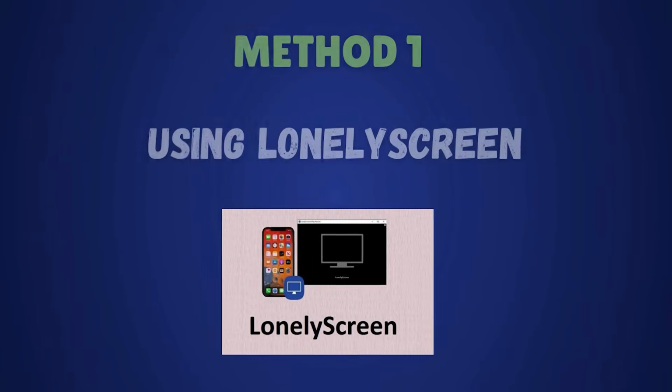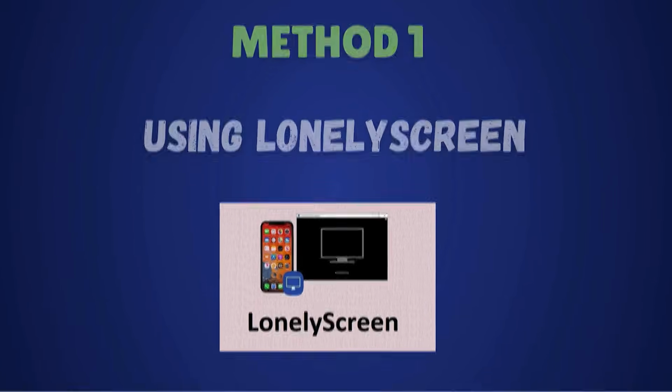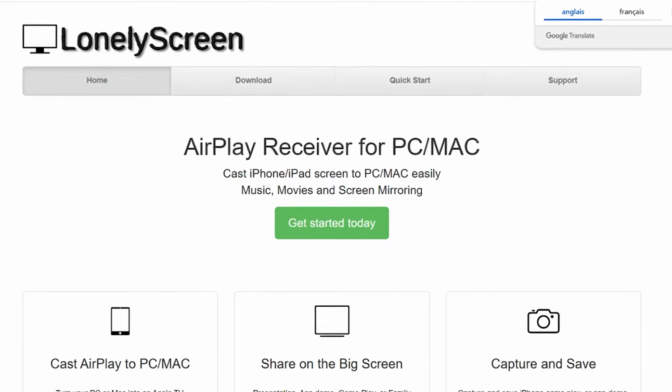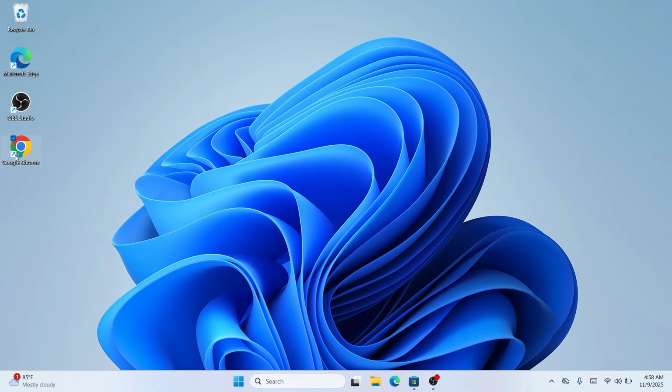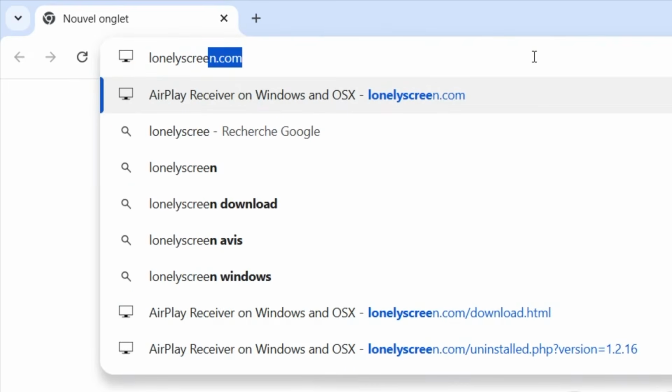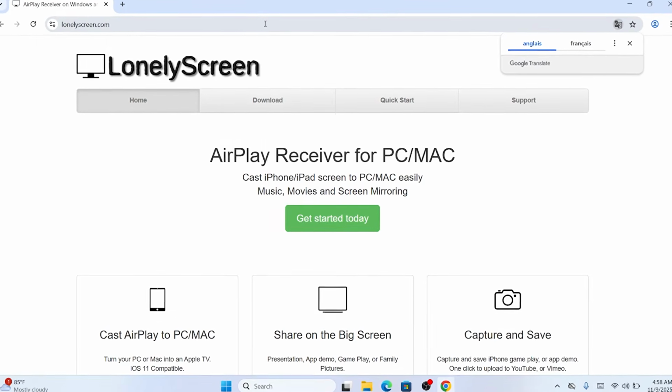Ready? Let's jump in. Okay, method number 1, using LonelyScreen. This one's awesome because it's tiny, fast, and works like magic with AirPlay. Open your favorite web browser. In the address bar, type lonelyscreen.com and hit enter. I'll put the direct link in the description below, so just click that.